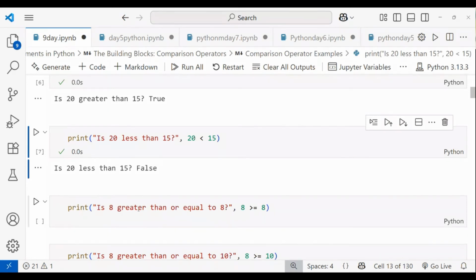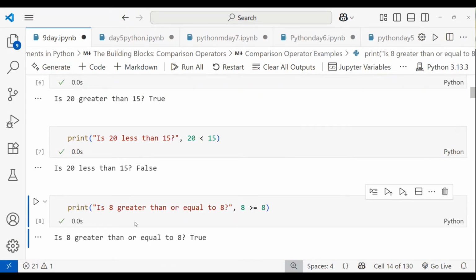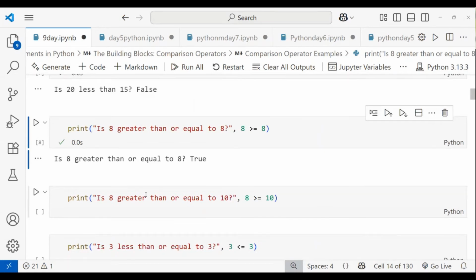Next, print is 8 greater than or equal to 8. It checks for greater than 8, but it's equal, right? 8 is equal to 8, so it is correct. Then what output do I get? True. Next, 8 greater than or equal to 10. False, right? It should be greater than or equal, then only the comparison operator will work.